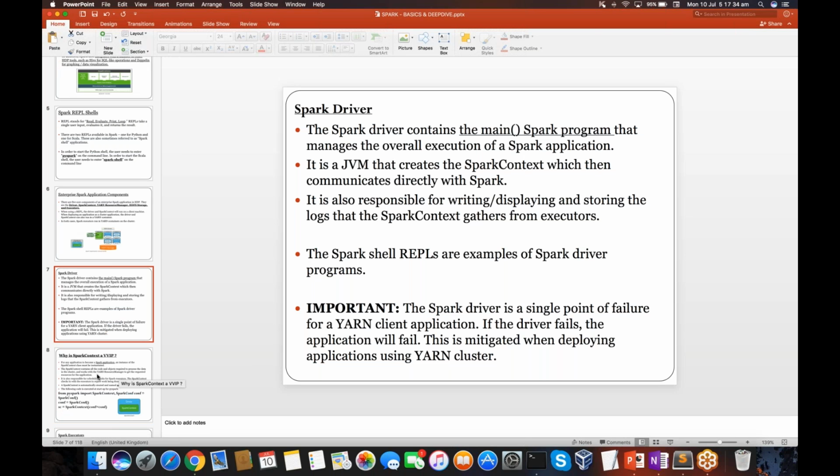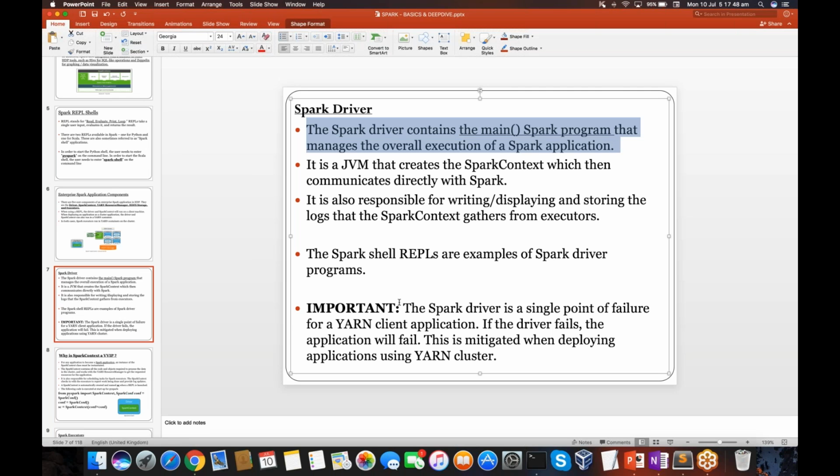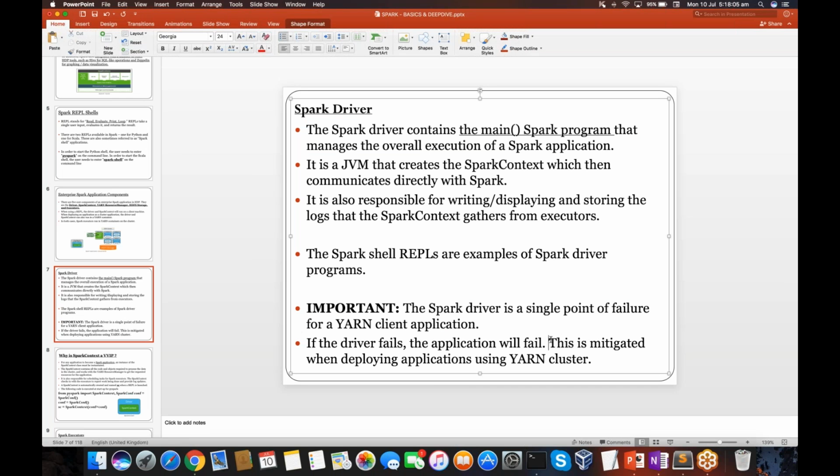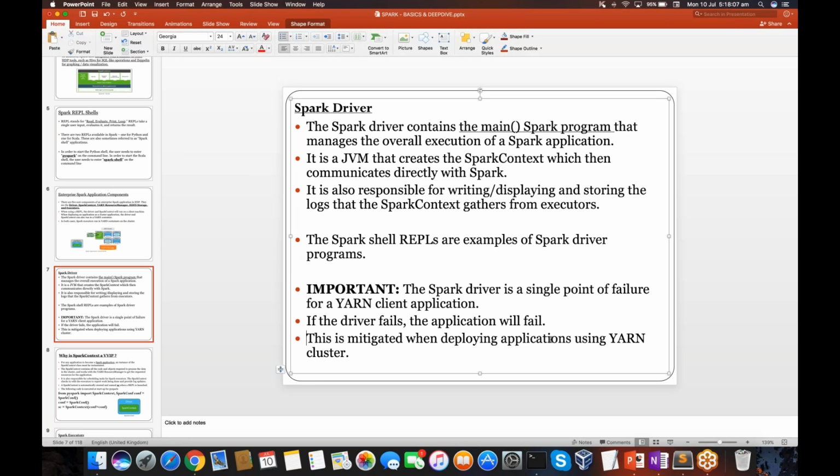Okay, this is Spark driver and Spark conf, Spark main conf. This is very important. The Spark driver contains the main Spark program that manages the overall execution. Now, the Spark driver is a single point of application for the YARN application. Spark driver is a single point of failure. If the driver fails, the application will also fail. If you deployed Spark in a YARN cluster, you can mitigate this.